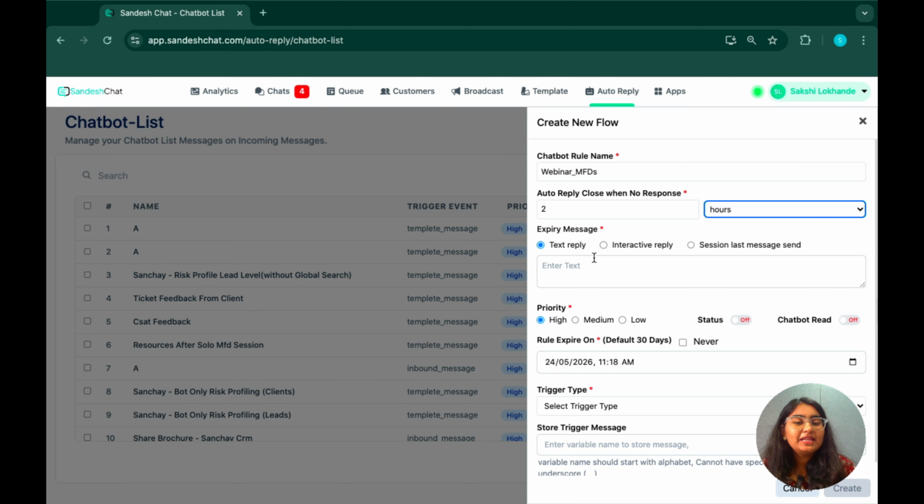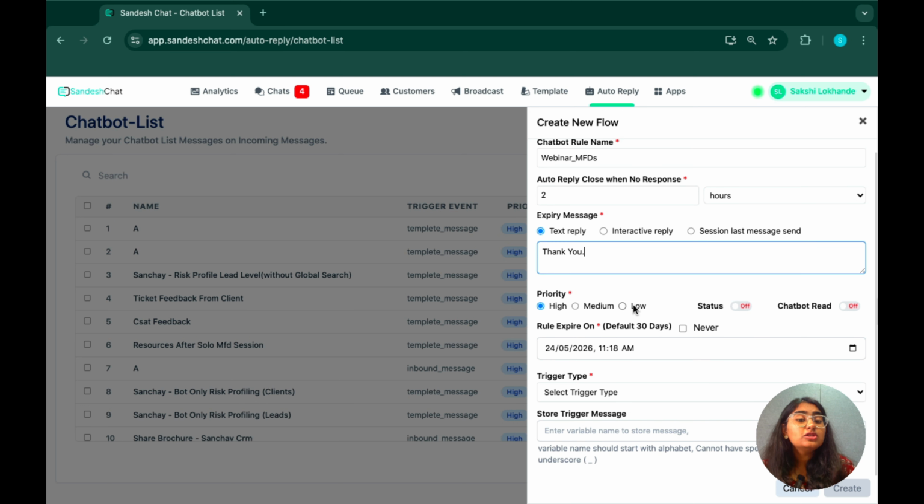Now select the expiry message type. You can select between text reply, interactive reply, session last message, etc. Here I am going to select the text reply and type in the reply. Then you can also set the priority, that is high, medium or low. If you have multiple bots, to ensure the right one responds to the user's intent, you need to set the priority right. Now here keep the status on always, otherwise the chatbot will not work. Then the rule expiry date is by default set to 30 days, but you can choose any date from here.